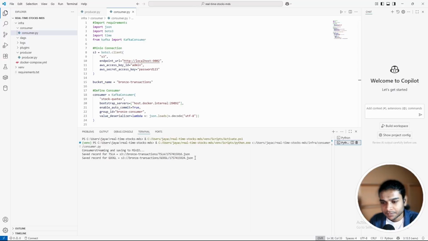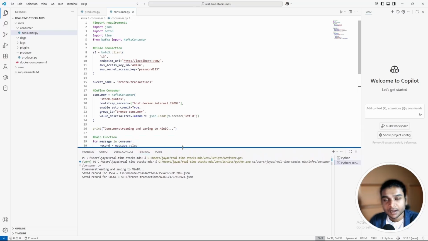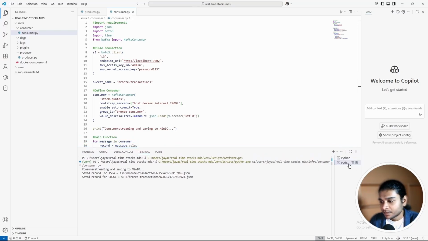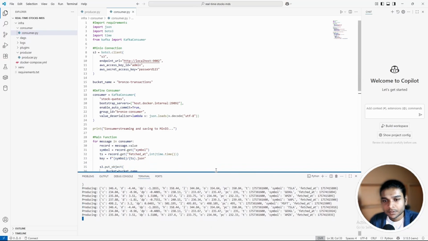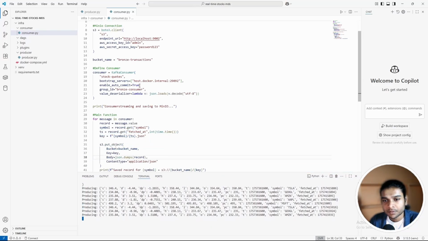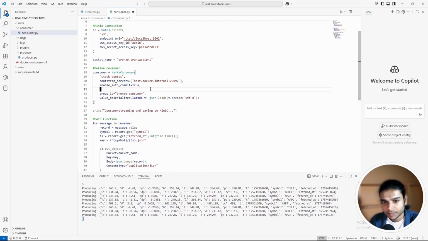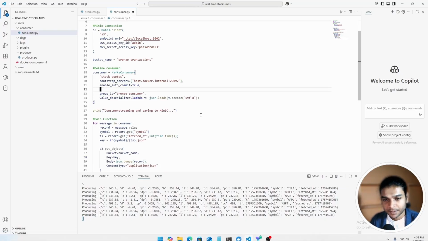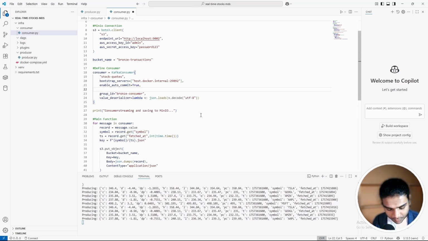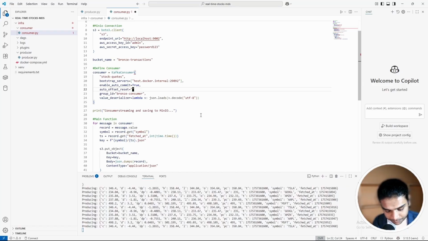Oh, I just found out another error here. It just takes the latest files and it avoids the old ones, which means, let me just stop this real quick, which means it did something wrong with the consumer right here. Supposed to have auto offset reset equals earliest.